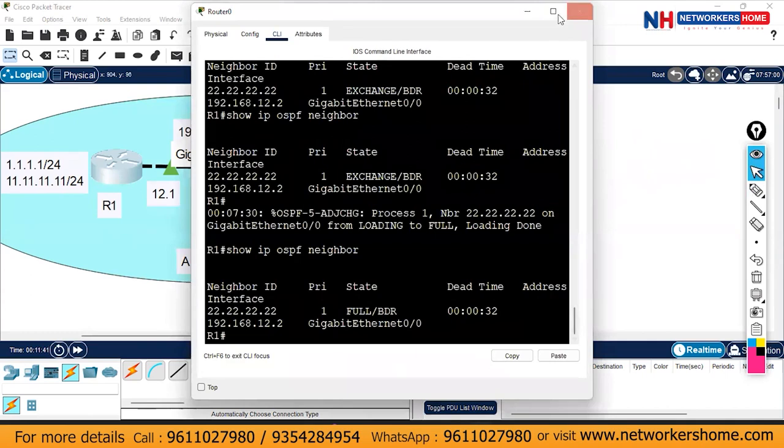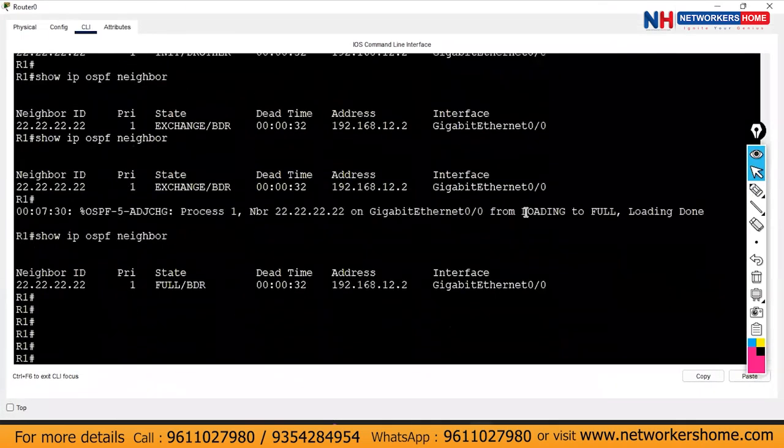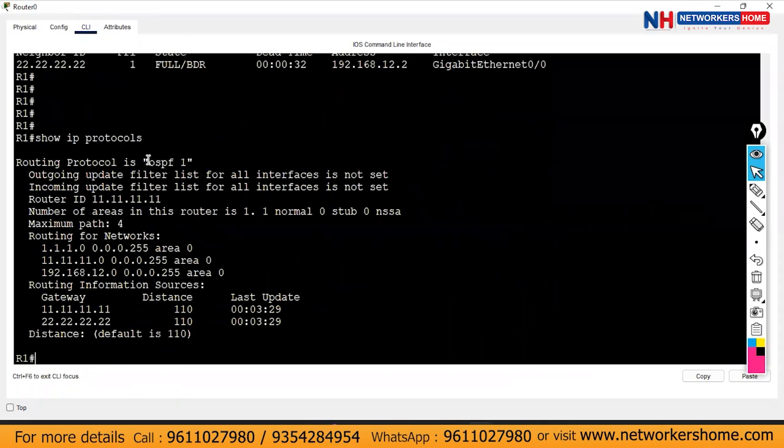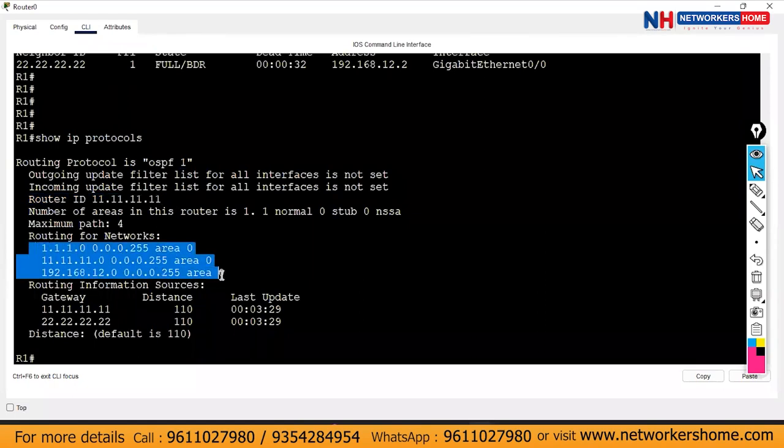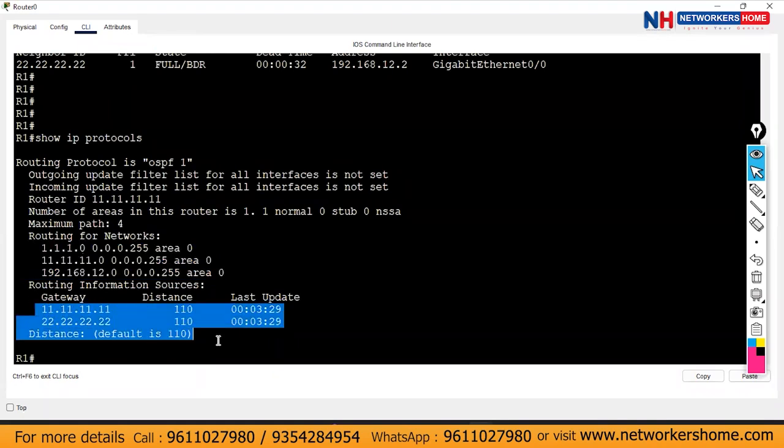Now check the router IDs. If you want to check the running routing protocol on your router, you can say show ip protocols. There you'll see that the routing protocol running is OSPF and the process ID is 1. What is the router ID for R1? 11.11.11.11. And for which networks is it performing the routing? These 3 networks. And the information sources are the router itself and the neighbor.